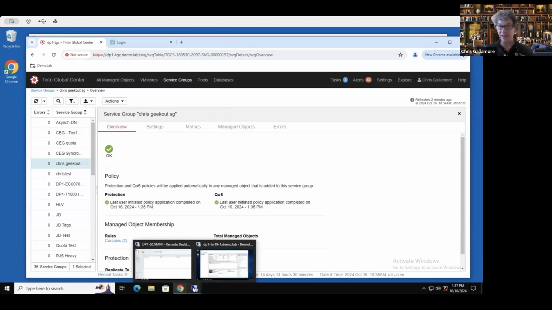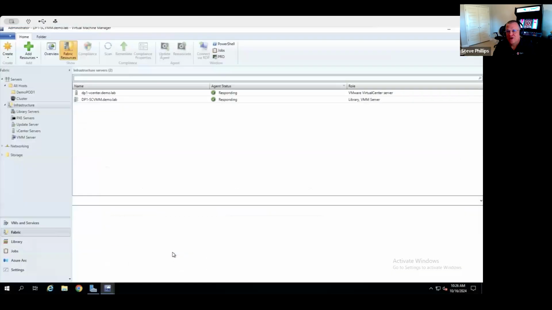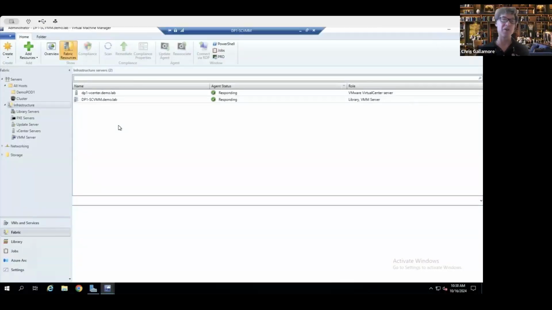So now the exciting part. We're going to try to move a VM from VMware over to Hyper-V. I don't have a drum. I think we need a drum roll. Dun, da, da, da.